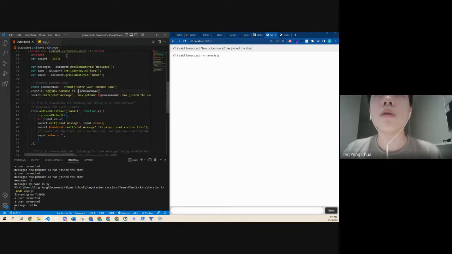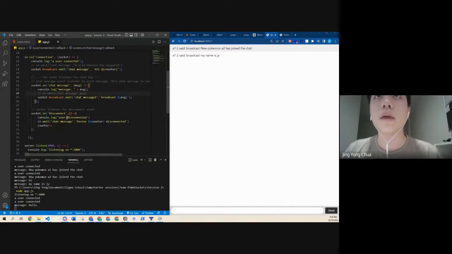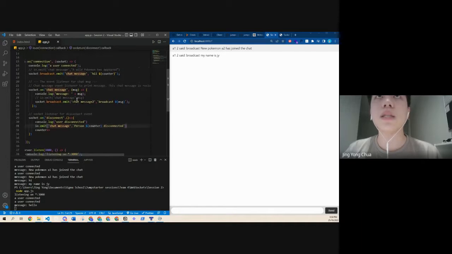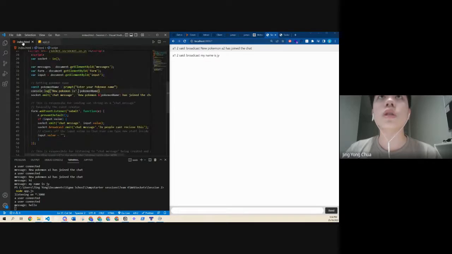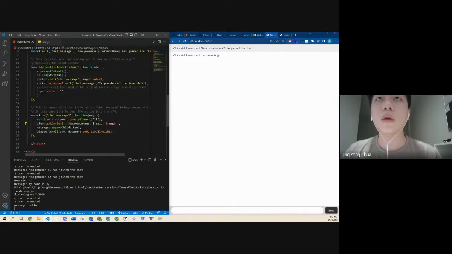That's very weird. Previously, if I type in something, the other person should also see the message. I believe it is this one. Emit chat message to broadcast message. Okay, this one should be removed. Yeah, this one, remove the two.